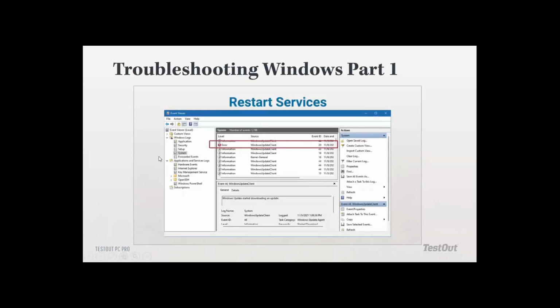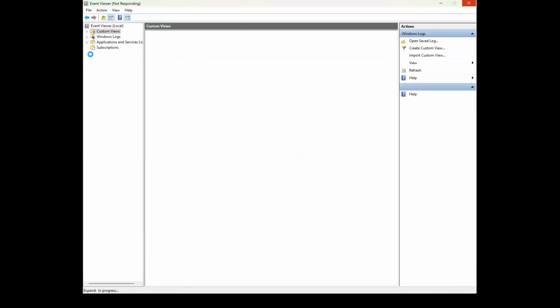You scroll down to Windows logs, you'll see the system, and then you can see all system logs presented to you right there. Let me just make sure that it has unfrozen.